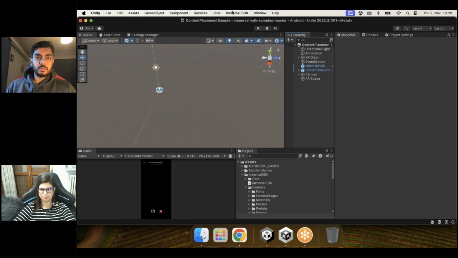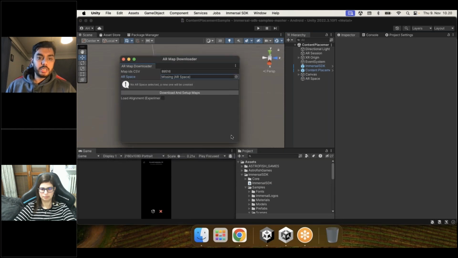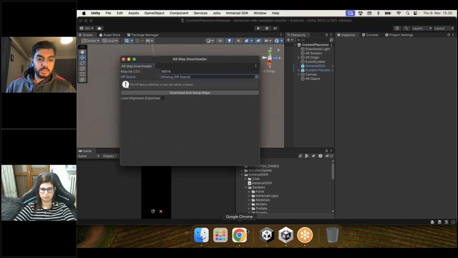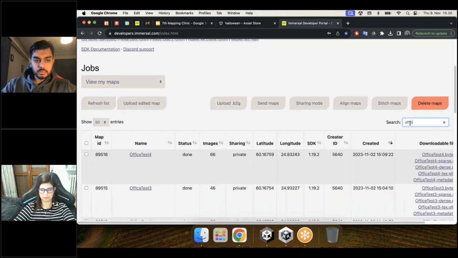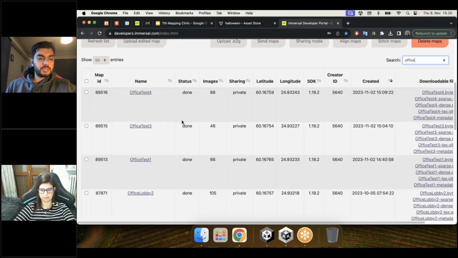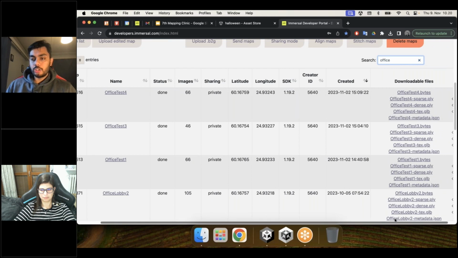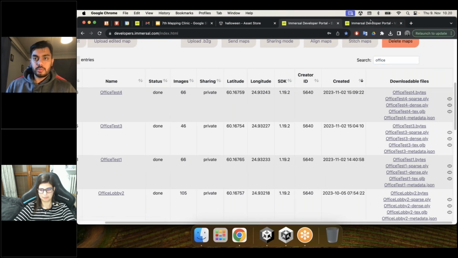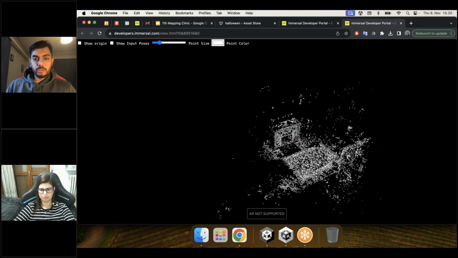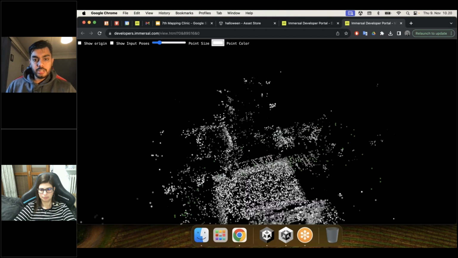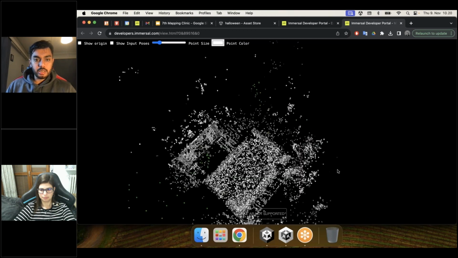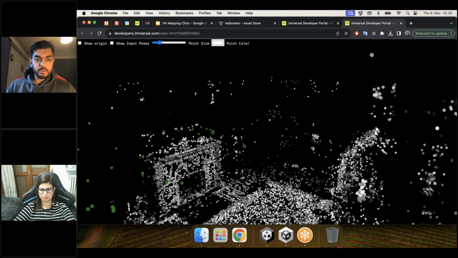And then you can go to the AR map downloader. You don't have to manually download anything. You can just add your ID in here. Let's say I have the office scene. So I have office test here. Let's say I can view a map, to see how it's made in this view. Okay, so as you can see, this is the fireplace, some sofas, and gates. So you can have an idea of what it looks like, right?